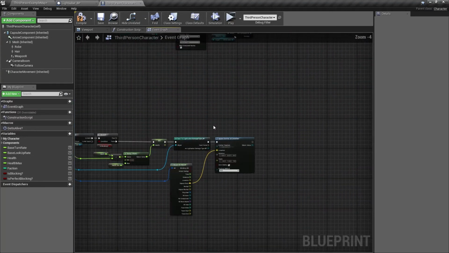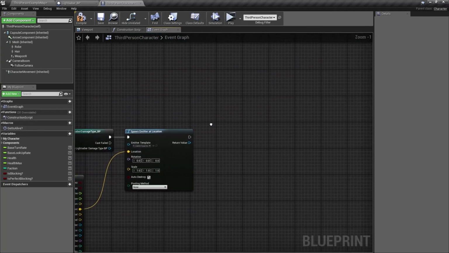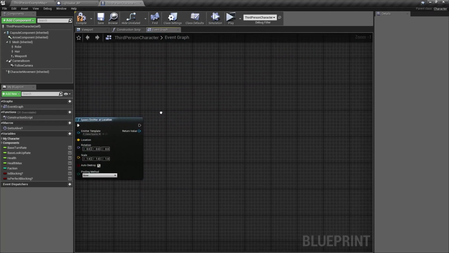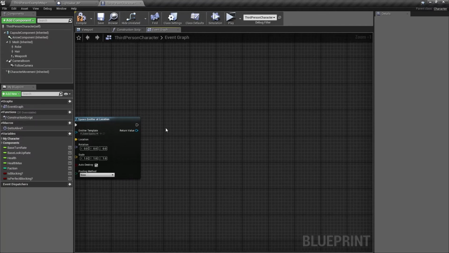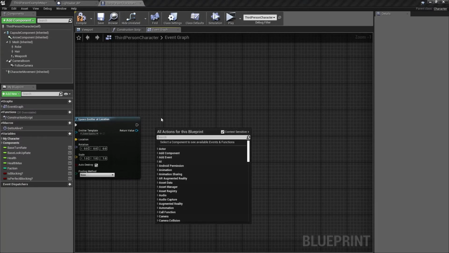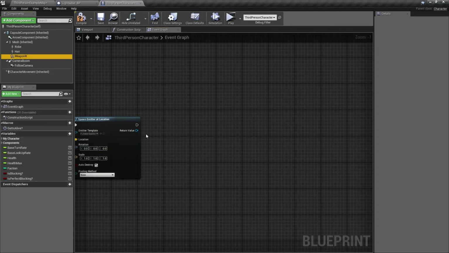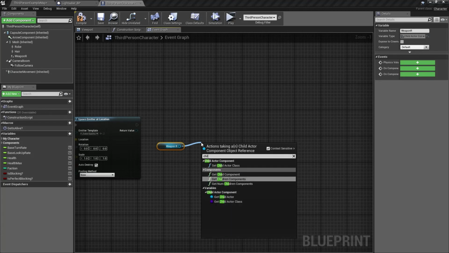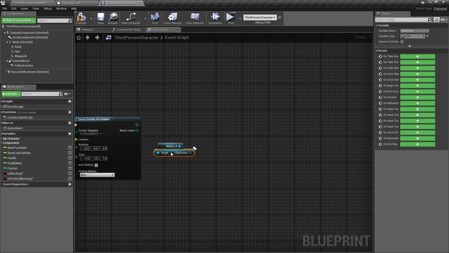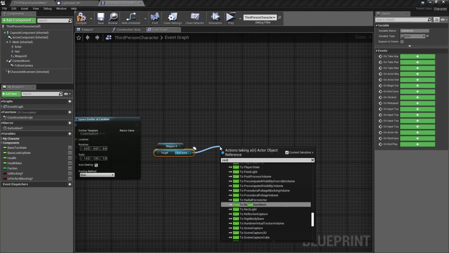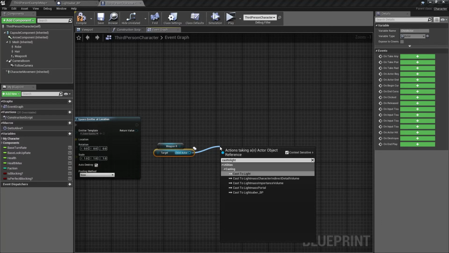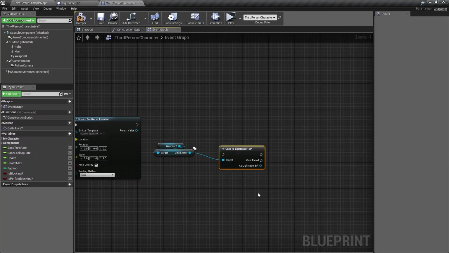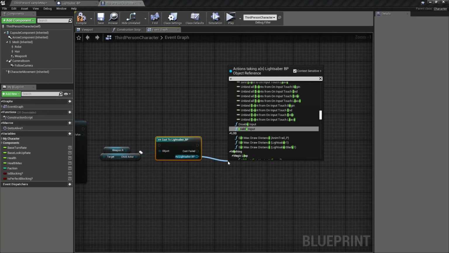So let's go back down here, and I think I made it as a function just to clean up a little bit of the stuff going on. So we're going to get our weapon, we're going to get our child actor, we will cast to lightsaber, and then we will do end attack.